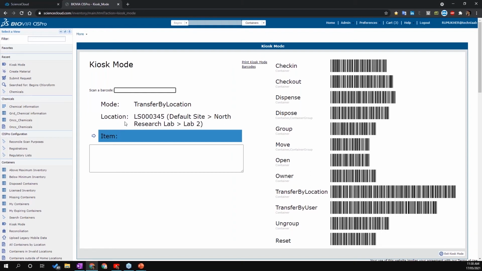Once the system scans it, it identifies the location based on the barcode. And then I need to provide a container. And once I have scanned the container barcode, it performs the action and it gives me a notification that the container is transferred to a certain person at this lab location. So this gives us a quick and easy way of performing inventory related actions.